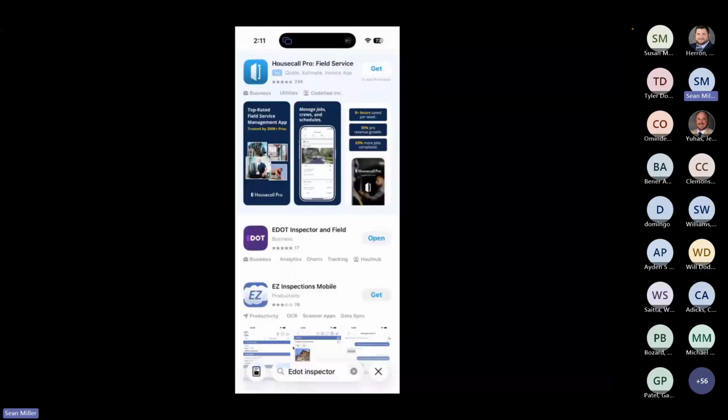You can just search EDOT Inspector, and you'll see this purple EDOT app called EDOT Inspector in Field. We did an update recently to the nomenclature, calling it In Field. So if you go search it now and you already have the app, you might see an update button here. Either way, this is the mobile app you'll use, and your account will be tied to your SCDOT or consultant email that is logged in SCDOT project and thus in HaulHub.